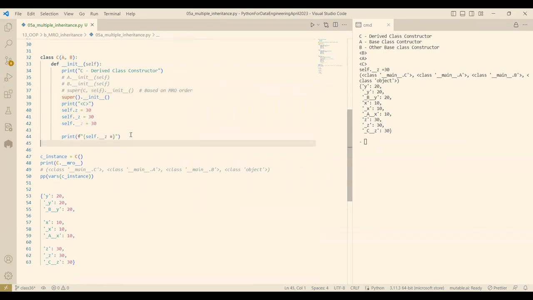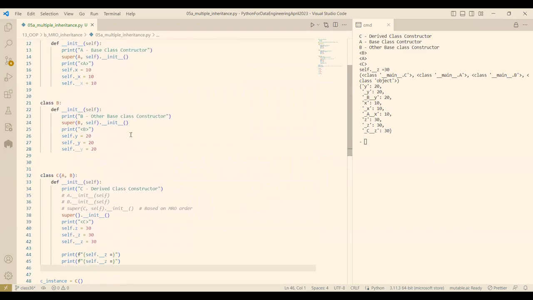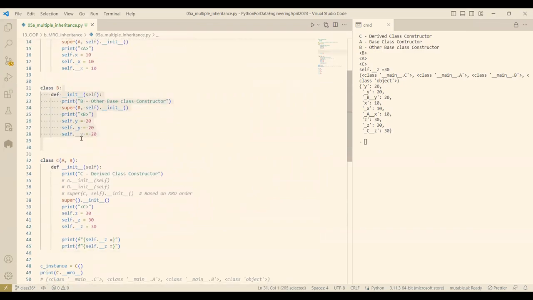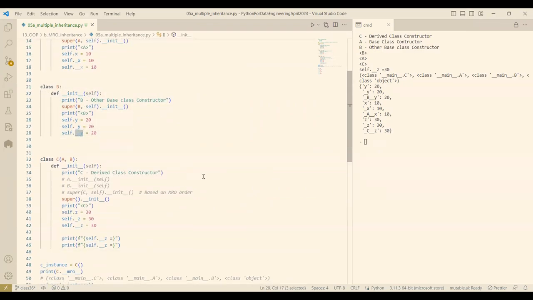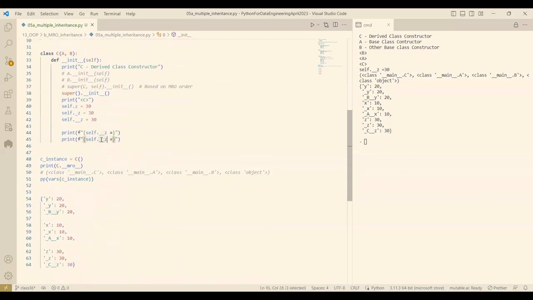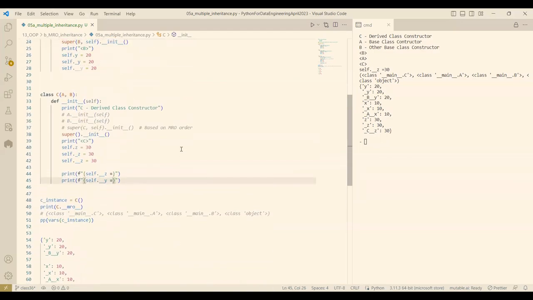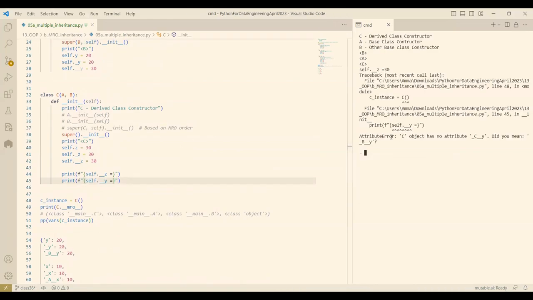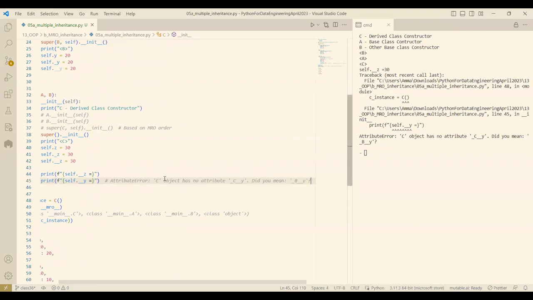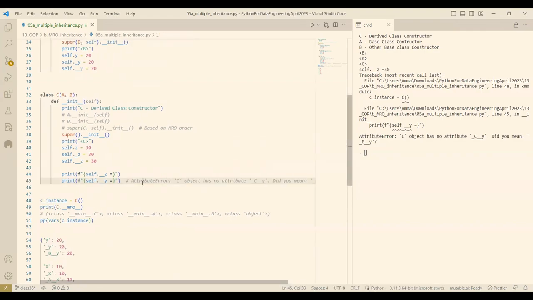Similarly, I have a parent also, right? What are the parents? This B and A. So this has a private variable, right? So now let me check for this B. Can I access private variables of the parent directly within the definition? Now, did you see it threw an error? This is the attribute error. The reason being, you cannot access the private variables directly. So here, if you want to access, you need to access like this.